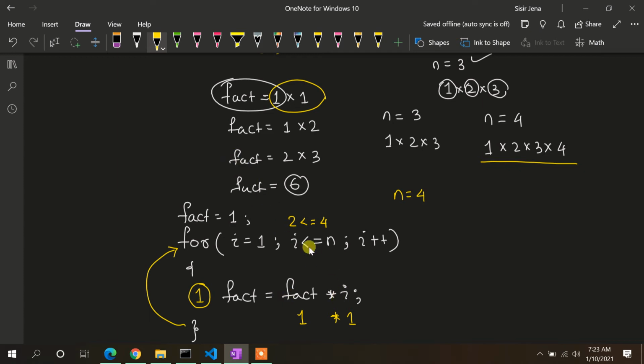Then we are going to multiply 2 to this 1. So this multiplication will be done over here, is not it? So 1 into 2 will be done. So what are we getting? We are getting 2. Now the factorial value is 2.